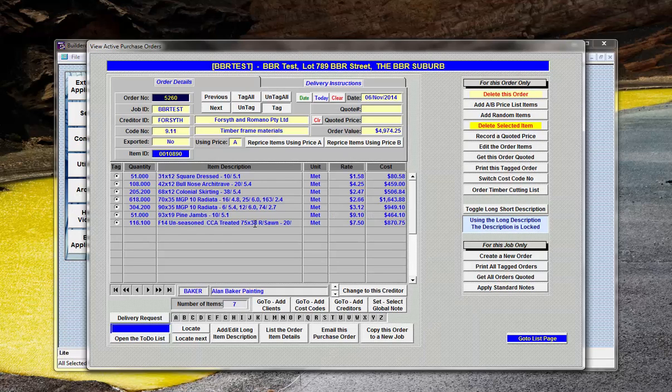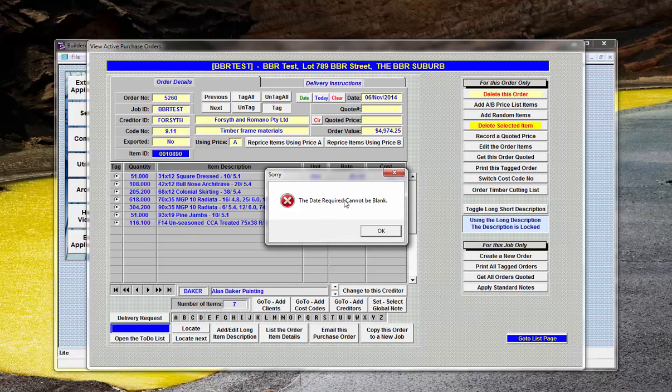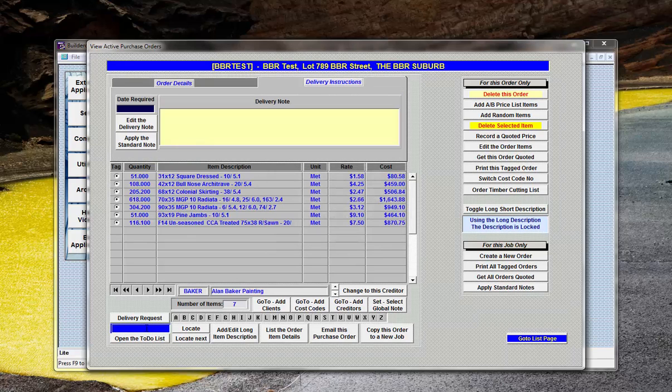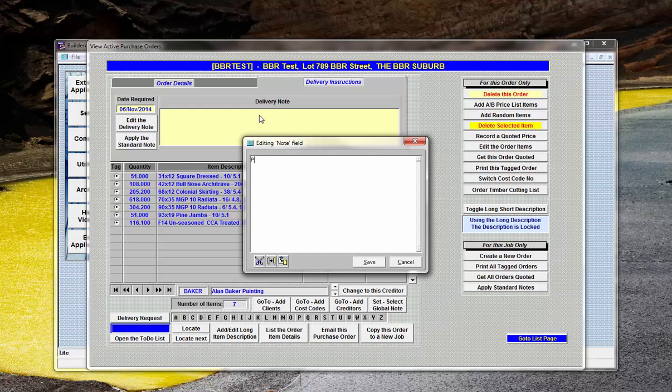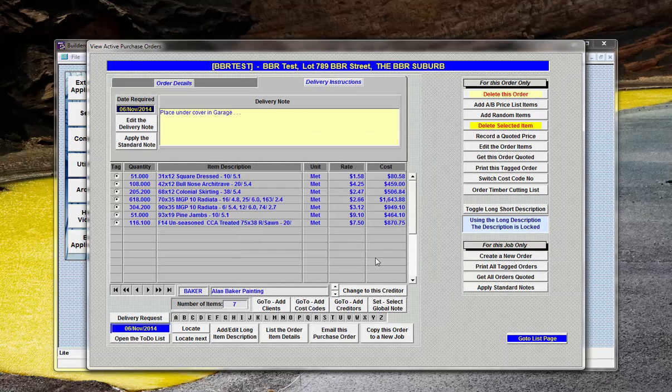So that's another advantage when you have cut lengths attached to orders. Getting back to what I was talking about a moment ago, the delivery instructions. If I say delivery request, if I click on that, we get a message saying we can't call it forward because there's no date required. So over here, if I put the date required now, and I say I need this order for this particular day, and I put a note saying place under cover in garage, that's a note that will be printed onto the order.